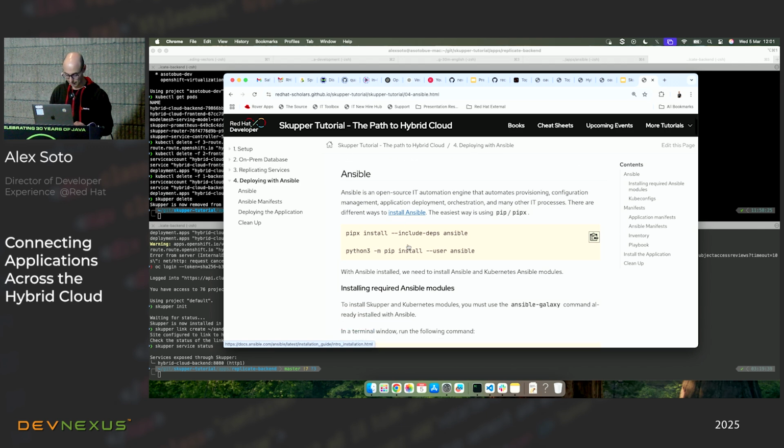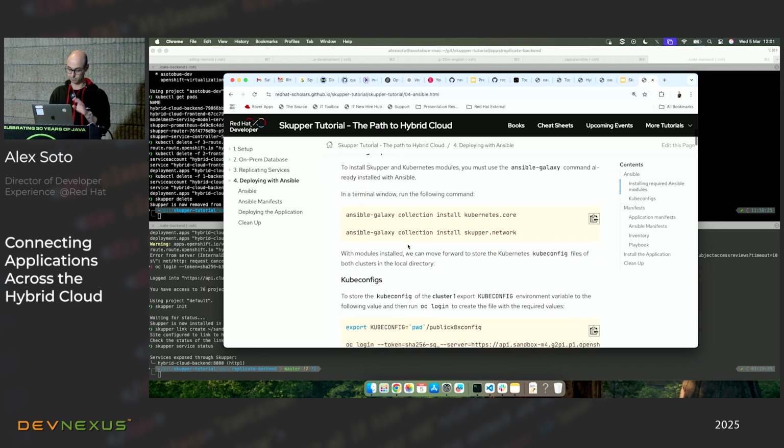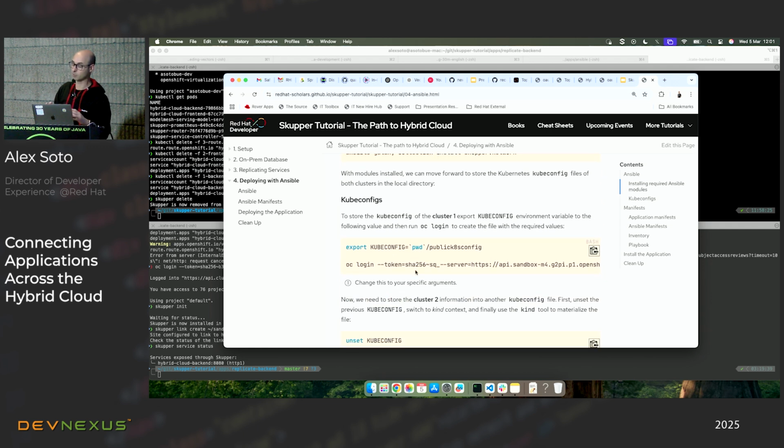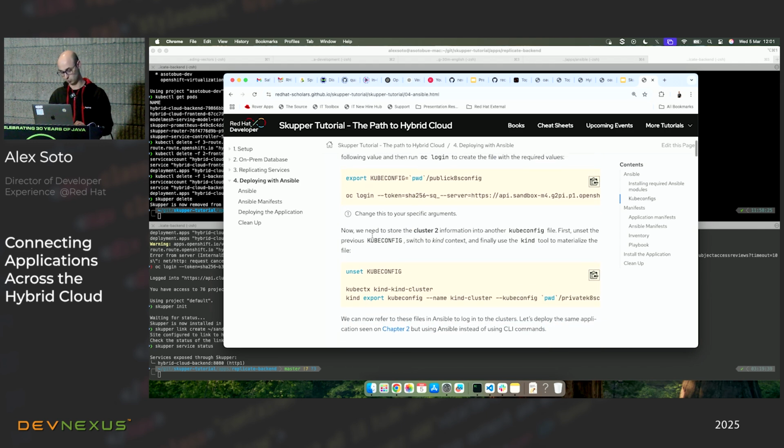Now, let me show you how you can run it. I've already created this. With Ansible, you can also apply YAML files, and that's what I'm doing here. I'm just going to use Ansible for applying the YAML files and configuring Skupper. This is what I am doing here.